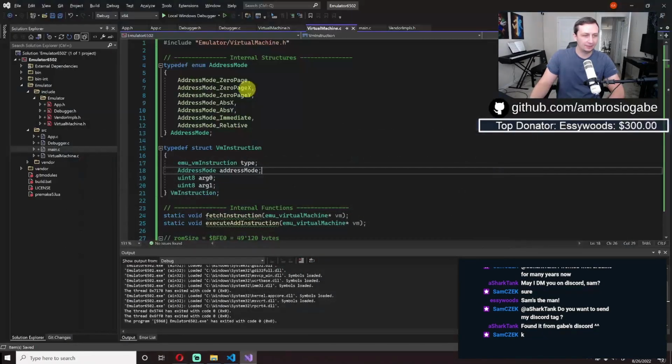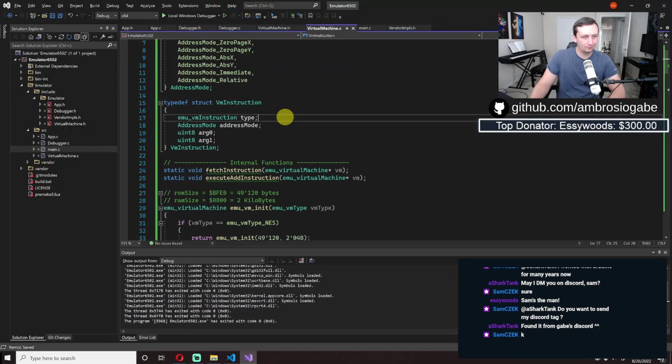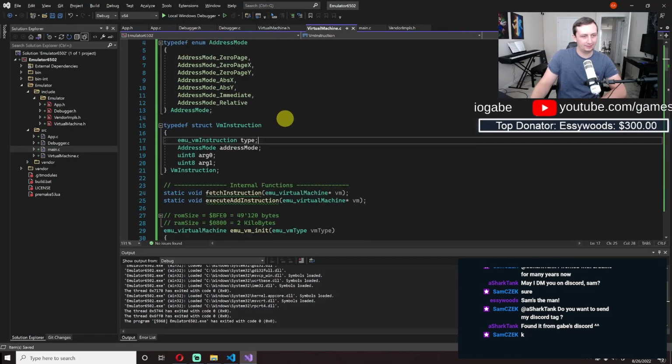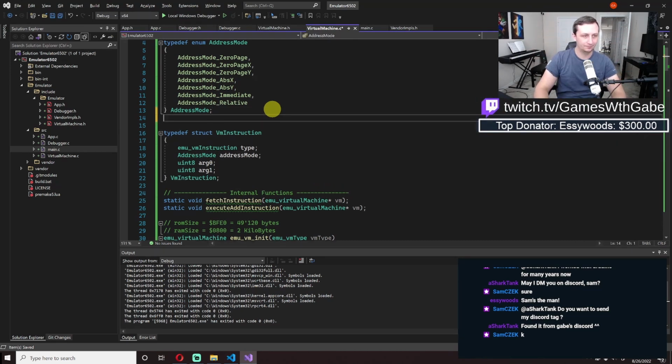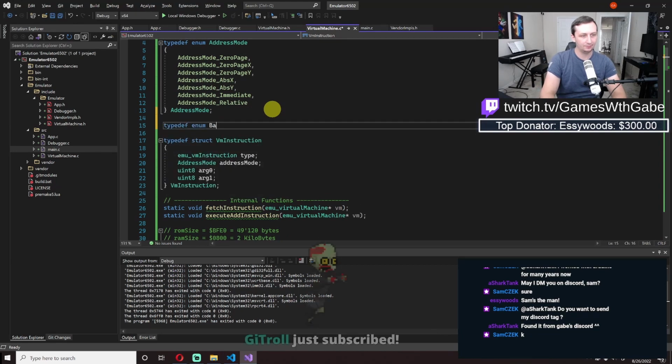So basically, each instruction has an instruction type. And I'm wondering if I want to simplify that too. Yeah, I think we do. We'll say like typedef enum base instruction.